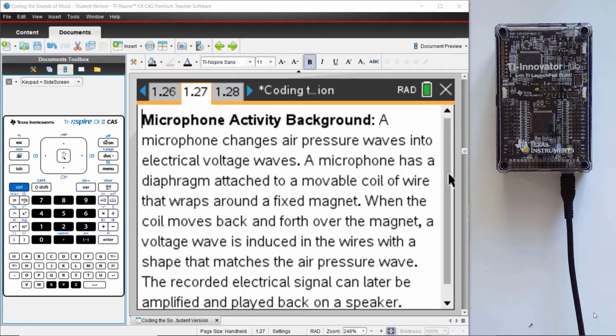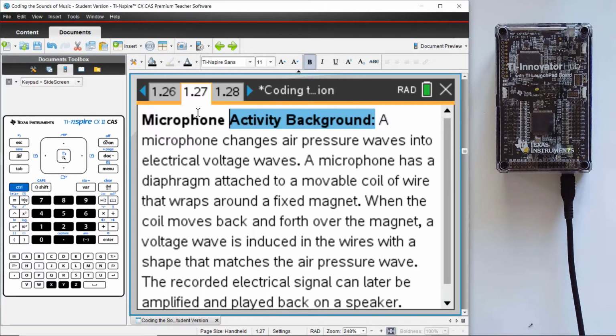Also, please navigate the TNS file to Microphone Activity Background. This is probably on page 1.27. Remember to use that control clickpad to move left and right. Pause your video now to do the navigation and then resume when you're there.